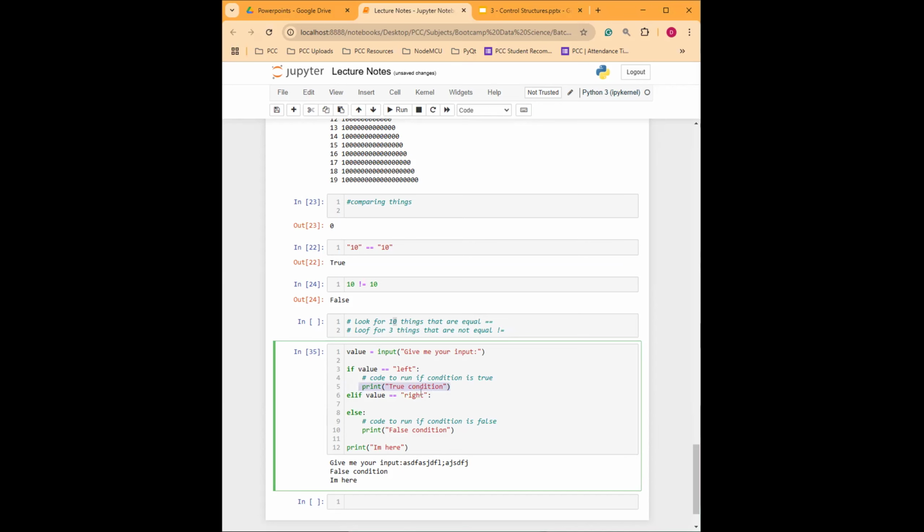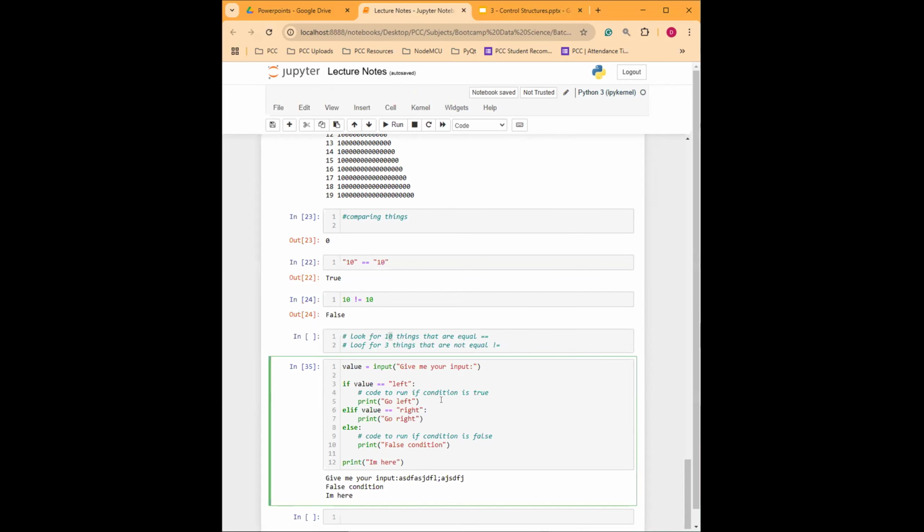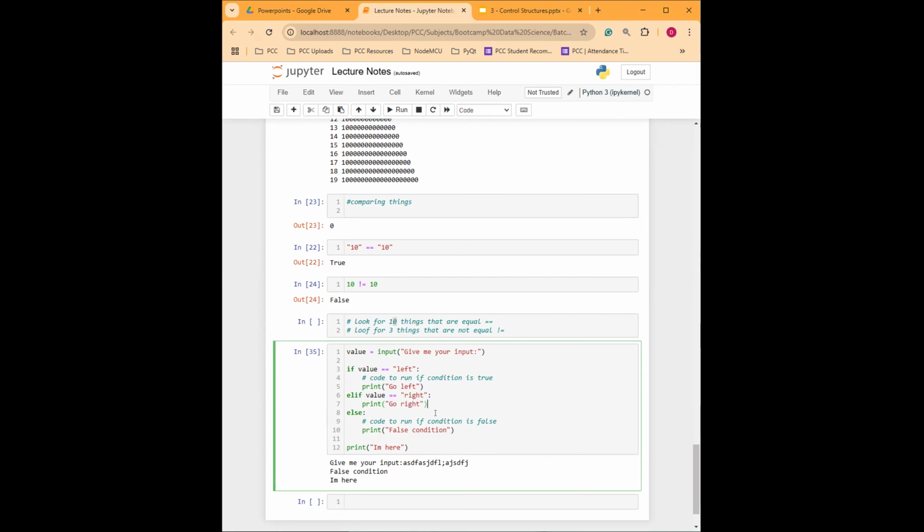let's change the output, shall we? It's a bit boring. Let's make it say go left. All right, and this one will make it go right. Okay, so in this case, we can now identify left and right in one logic. And else here will be reserved for all the other characters that are wrong.